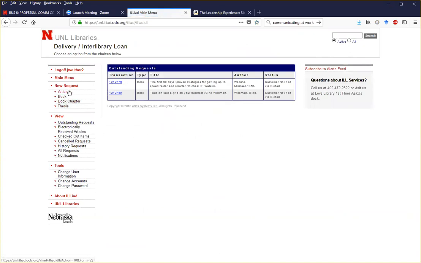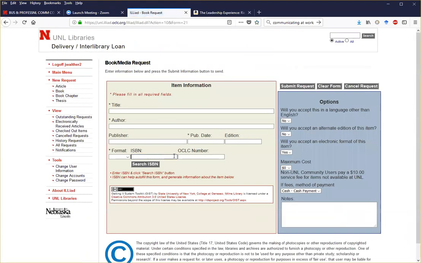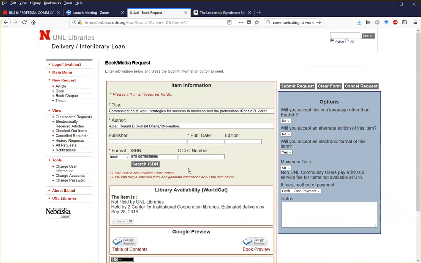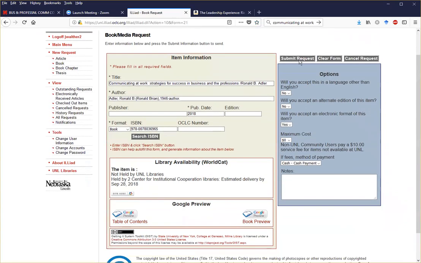Now, if you're looking for a book, I would go over to New Request, click Book. And then a great easy way, if I don't want to fill in all these blanks, is to enter the ISBN. Do a little Control-V to paste the ISBN I'm looking for, click Search, and then here you go. It fills in our title and our authors, that is who we're looking for, but one required field, marked with this asterisk, remains. We know that it's published in 2018, and then we can click Submit Request.